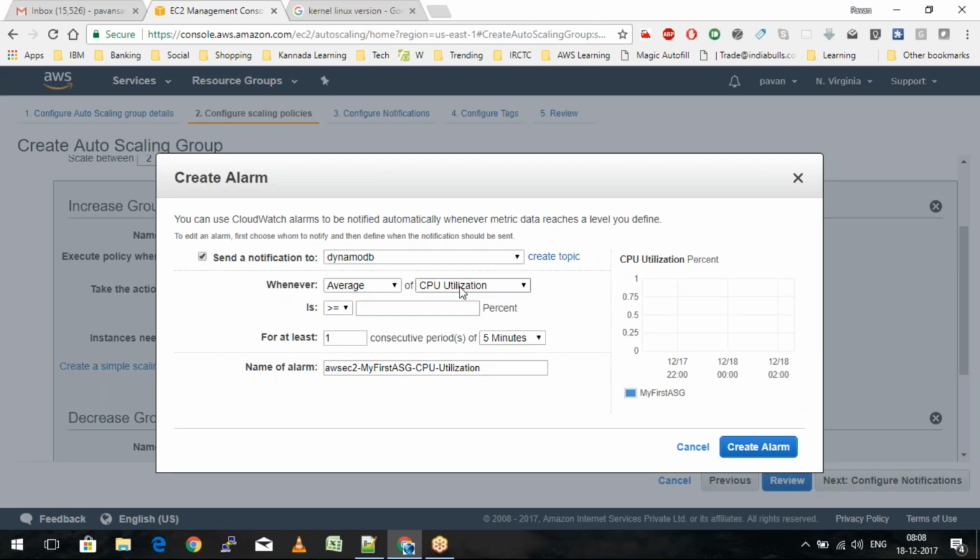Now in this case, we'll put across the alarm. Whenever the average CPU utilization of the EC2 instance is greater than or equal to, let's say, 50% for a consecutive period of 5 minutes, and here you can select the consecutive period, then I'm going to trigger this alarm of high CPU utilization.